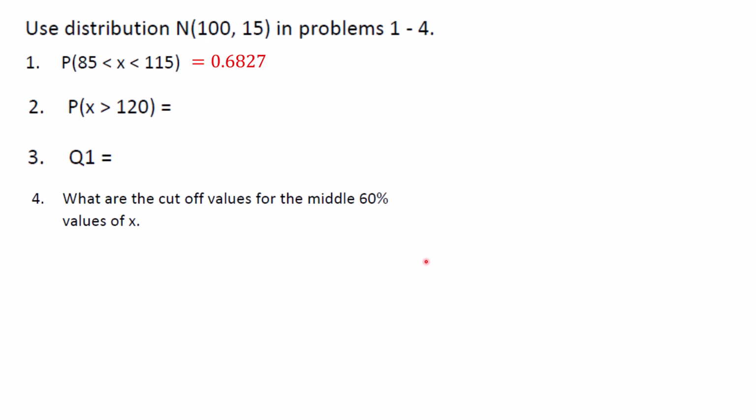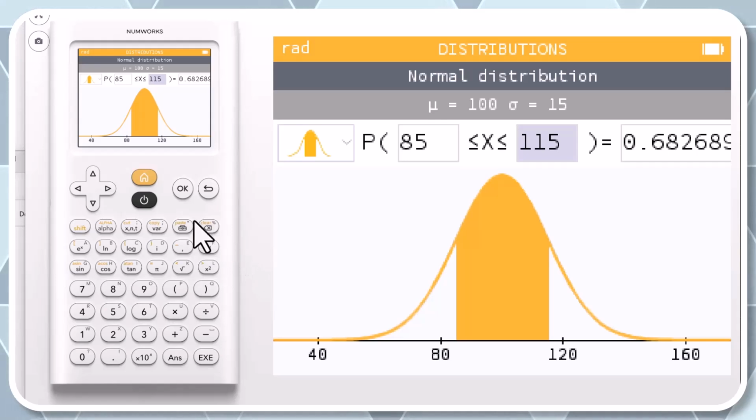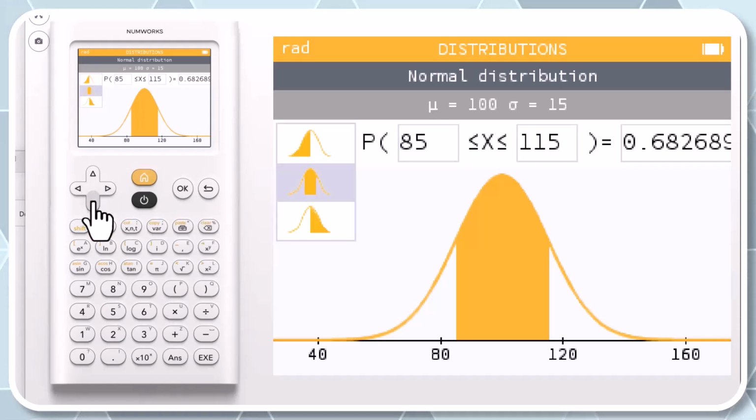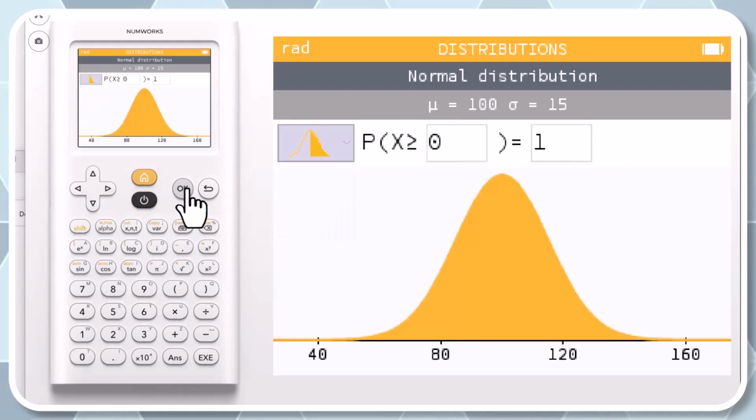Now we're going to go back to the calculator, and instead of going between 2 values, we're going to the right of 120. Problem 2, we want probability of greater than 120. So make sure you hit the greater than sign. All right. Notice how the arrows move to show it greater than or equal to, but our probability statement doesn't quite match.